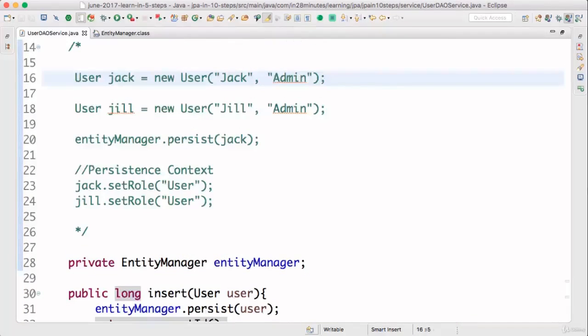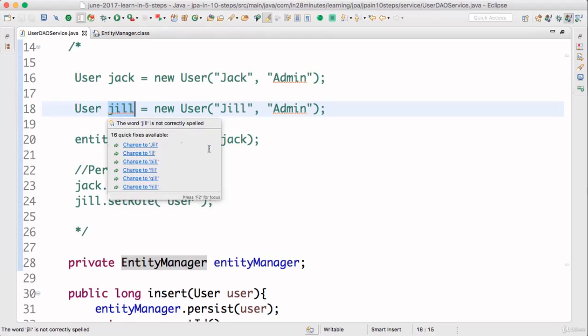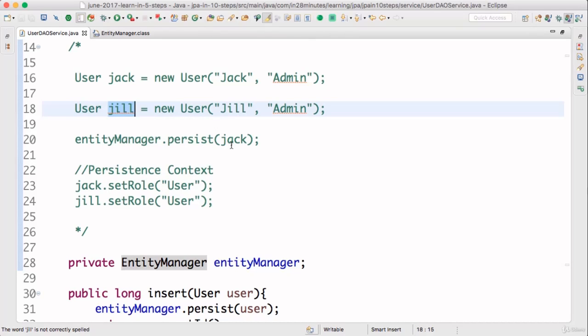Another important thing that we need to understand is the concept of a persistence context and how it relates to the entity manager. If I say User jack is equal to new User Jack admin, it creates an instance of the user. Here I'm creating another instance, Jill. I'm saying entity manager dot persist Jack. So now Jack is something which is managed by the entity manager.